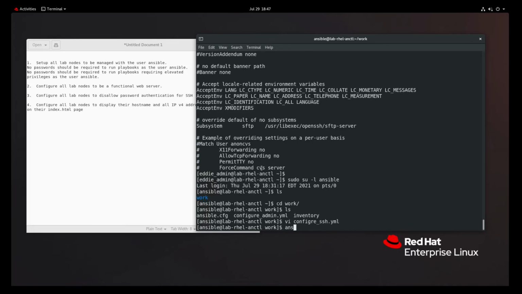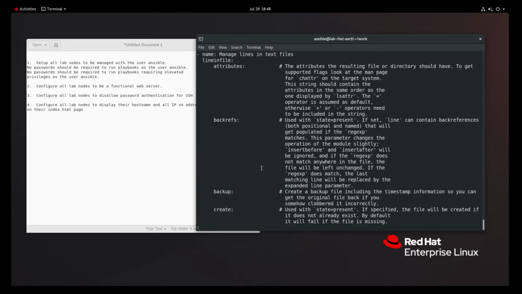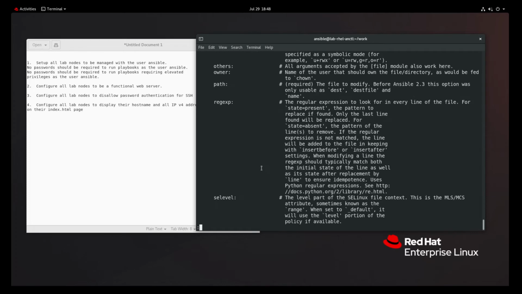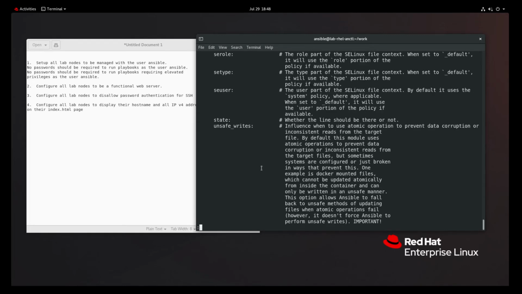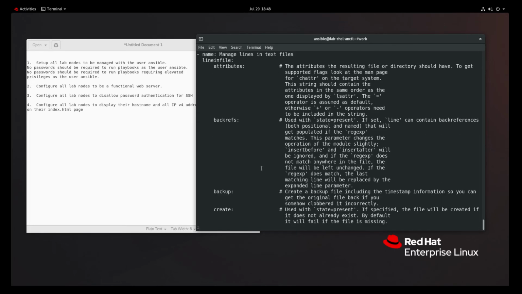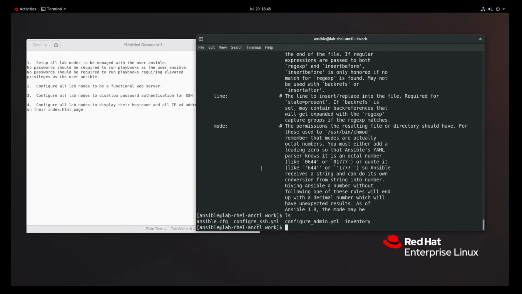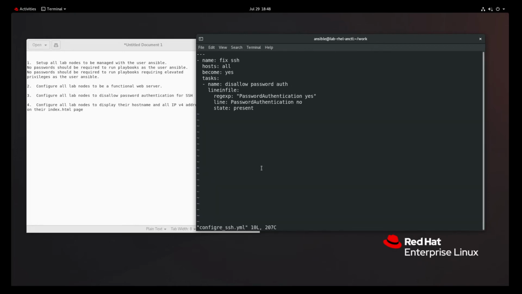Let's double check a couple of things real quick. I just want to make sure that I'm thinking of this right. So regexp looks for every line of the file for state present, the pattern to replace if found. Yep, that's what I want. And I could do a backup of the original file. Probably wouldn't be a bad idea to do, but for this, I'm not going to do that. All right, so that's really all we need to do to make that configuration be right.